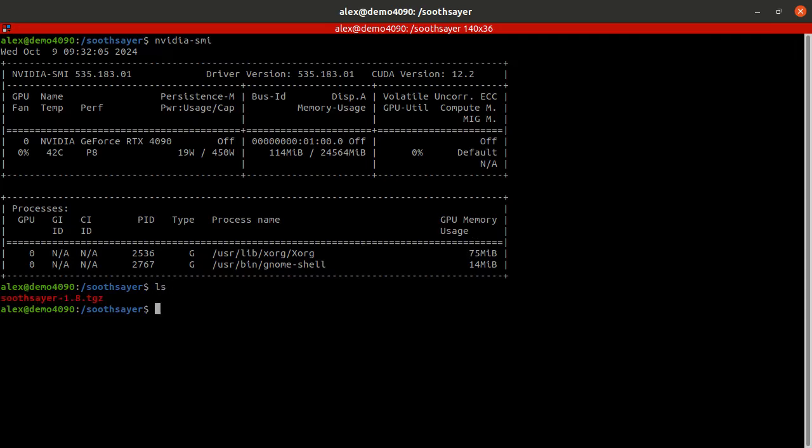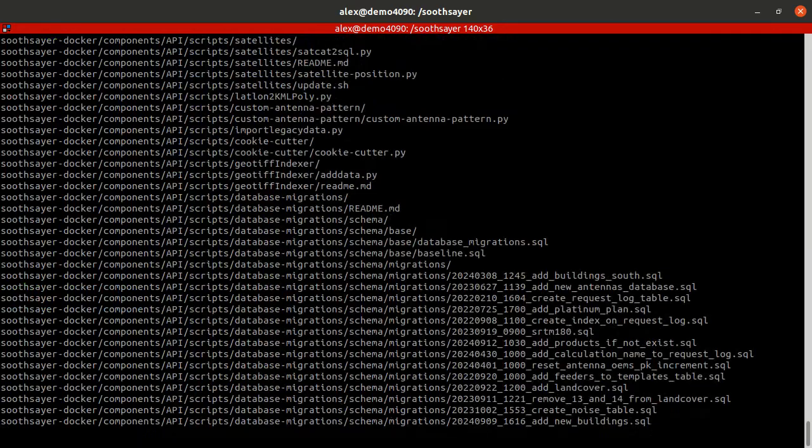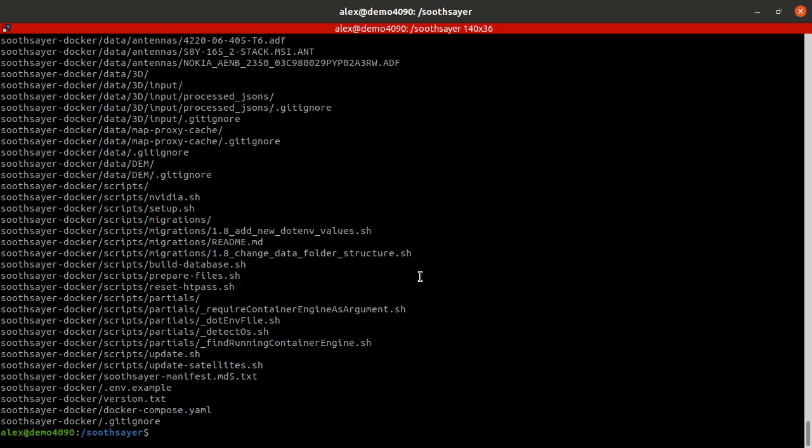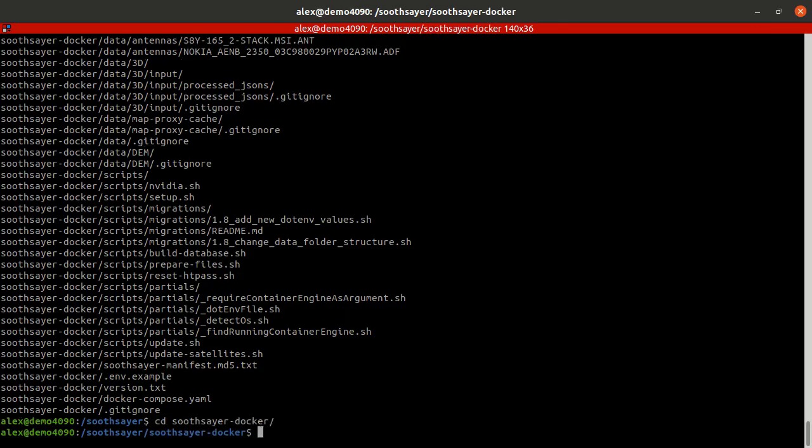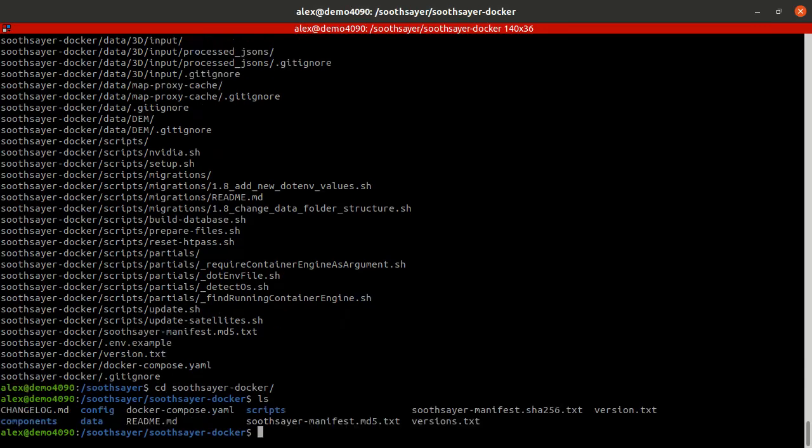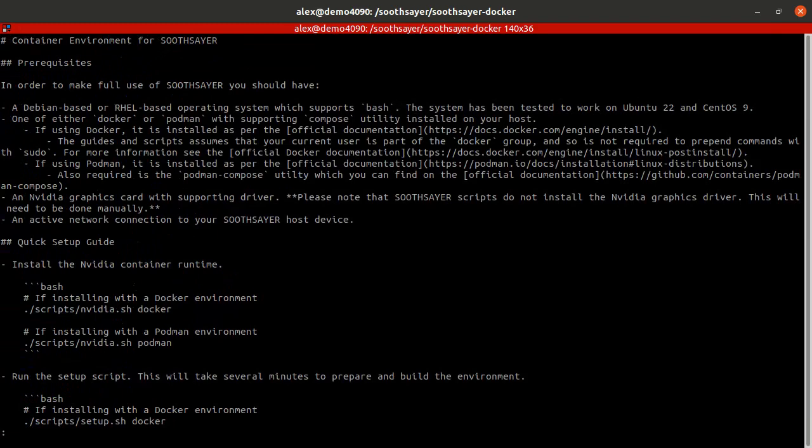Once you've received the code, you need to unpack it. So we're going to unpack it into this folder here, which we've created. We've decompressed it, and now we're going to CD into the SOOTHSAYER Docker folder. In this folder, we have the code, the config, our data folder where all our terrain data and calculations will live once we start using it, and a README. So let's cat that README and see what we need to do.